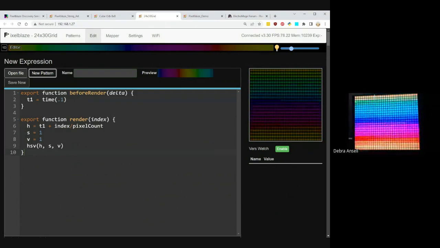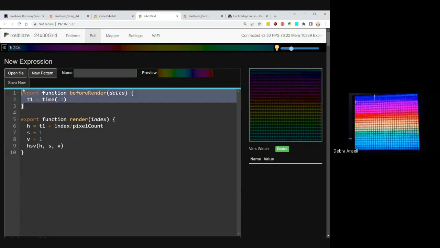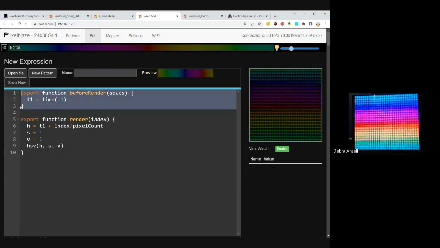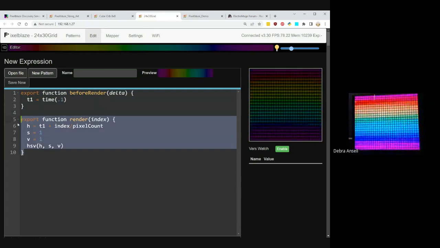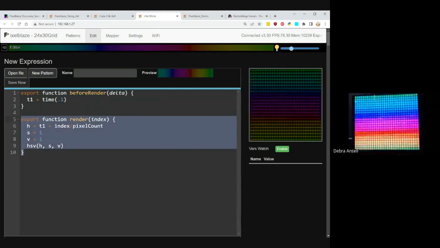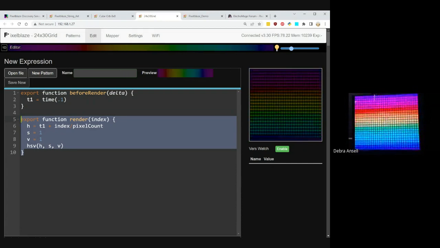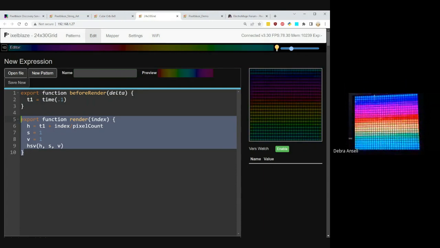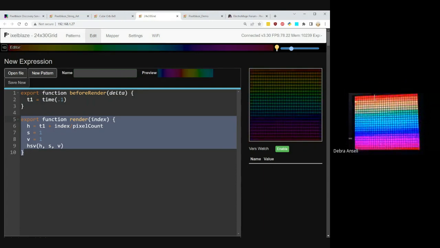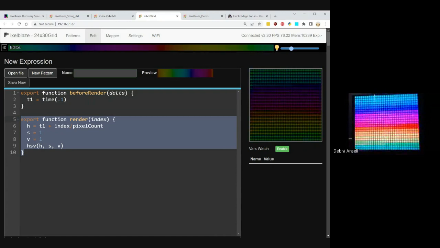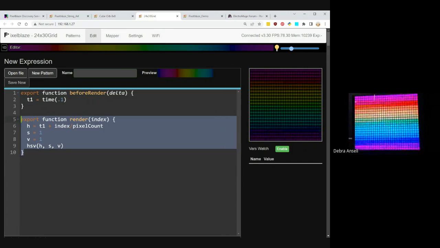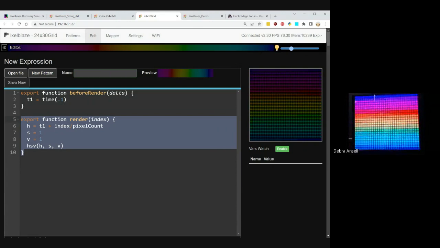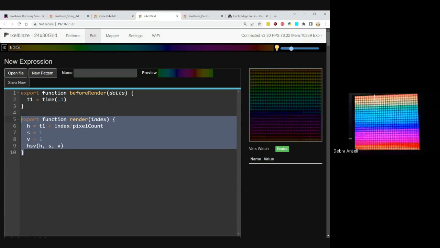Second of all, the thing to know about the editor that is important is it starts with two built-in functions, this before render and this render function. Now, an animation is a series of snapshots in time, right? For each snapshot, or each frame of the animation, on an LED matrix or a set of LEDs, you need to decide what color, brightness, etc. each LED will be. So an animation is a series of frames in time, and each frame is an assembly of LEDs in space and their colors.